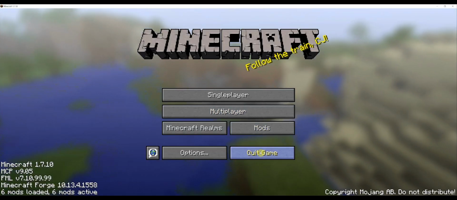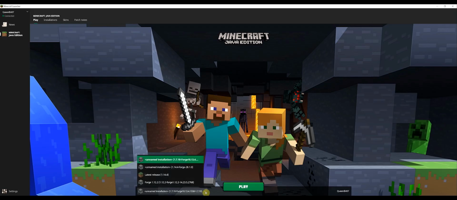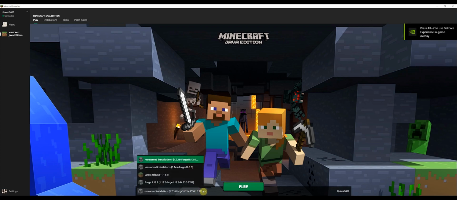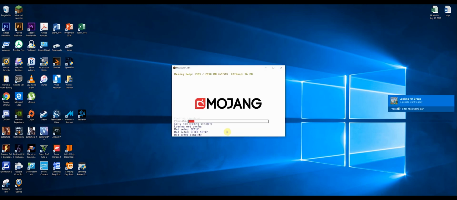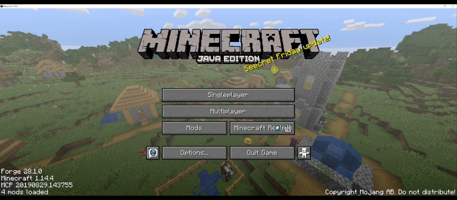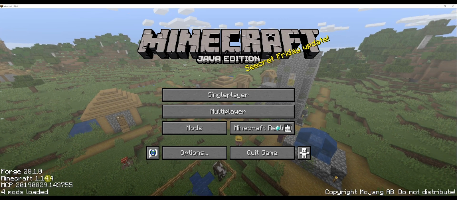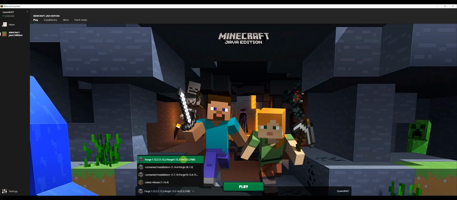Let's test out another version. So I'm going to get out of here. I'm going to reload Minecraft. Let's try 1.14.4. Just click on it, hit play. It's loading up. It looks a little bit different, but we're not going to worry about that. Let's click on mods, and there they are. Ring of Teleport, Shameless Mobs. They're both in there. Let's quit and see if the mods are in there for our last version, 1.12.2.